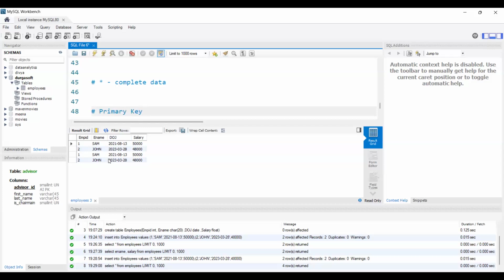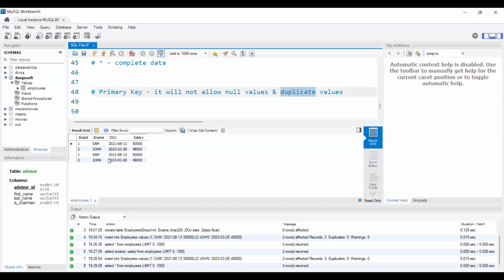in SQL. Okay. If we define a primary key on any column, it will not allow null values and duplicate values. Null values, in the sense, I cannot leave that value empty. I need to enter some data. We cannot leave that value empty, and we cannot enter any duplicate values. Okay. So to do that, we will define the primary key.